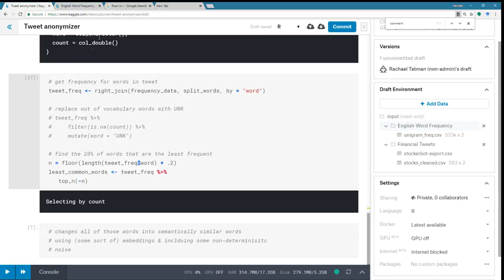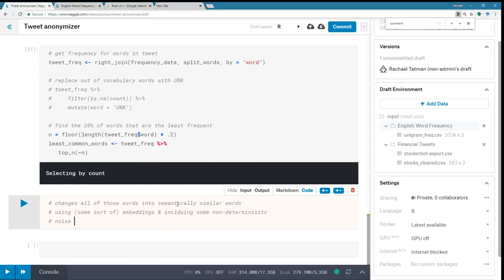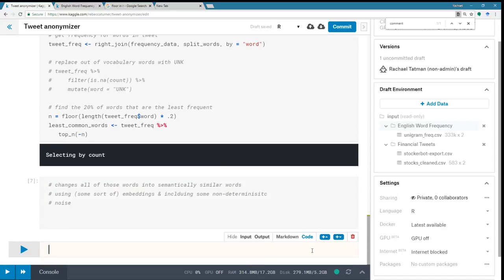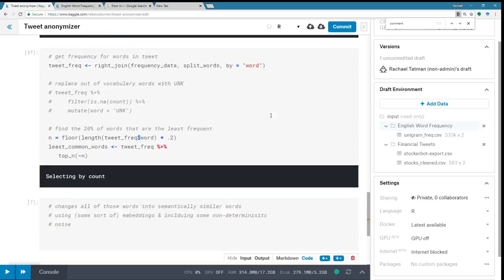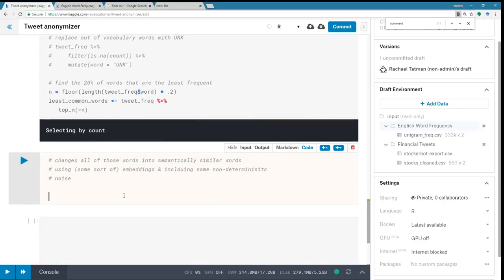So now we won't actually see any output. So we see the selecting by count. That's from right join. It gives you some helpful things. Okay. Now we need to find similar words for each of these words. I'm gonna make this bigger so I'm looking at the middle of the screen.